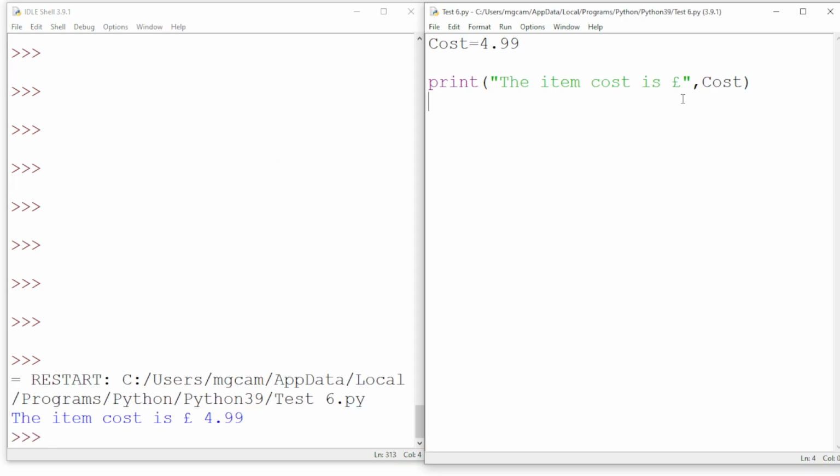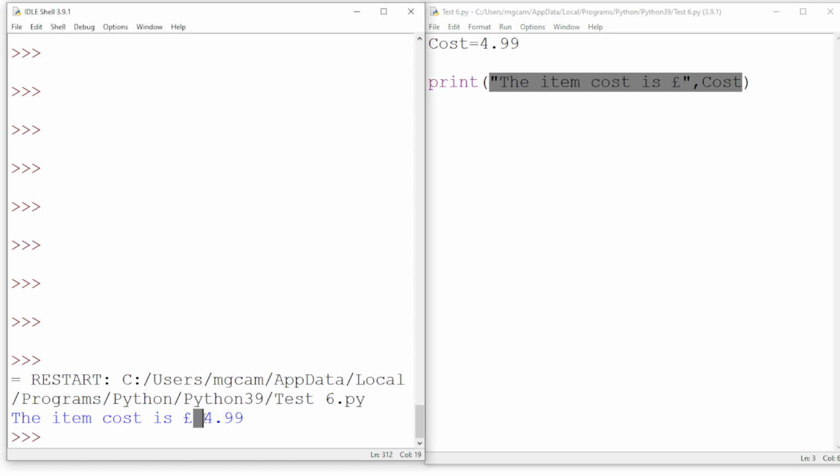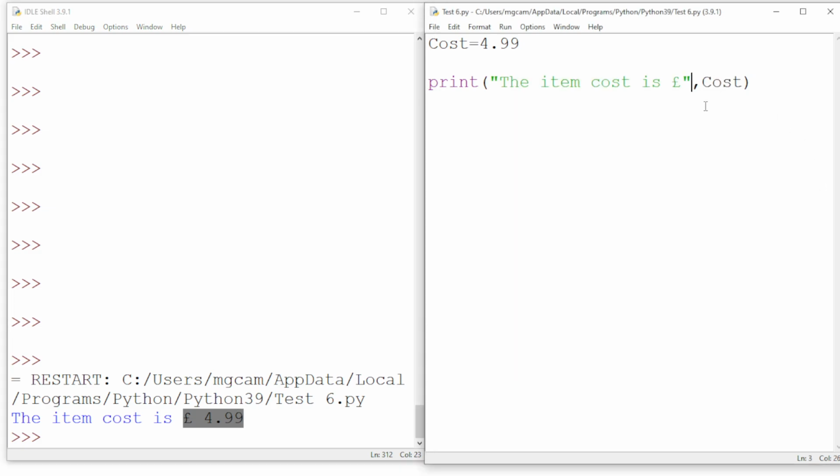Now this works because print allows commas with different data types in them. But if I was to try and save that text somewhere or do something clever with it in some sort of game, it might not allow the commas in between. And also Python adds a space for every comma, and this makes it look weird. So really what we want to do is add cost to this string.